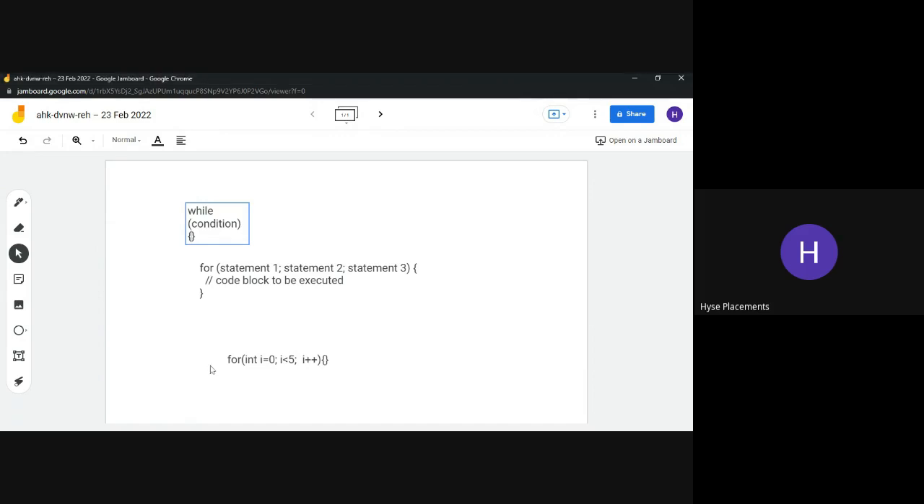So the basic example would be: while the condition is something related to int I, which is less than 5. We can't initiate int in the while loop. Sorry, this cannot be done. Only the condition would be there. But before that, we can initiate int I is equals to 5. And then we can go ahead using the while loop. I'll do SOP as 5. Okay, so this is how the while loop goes.